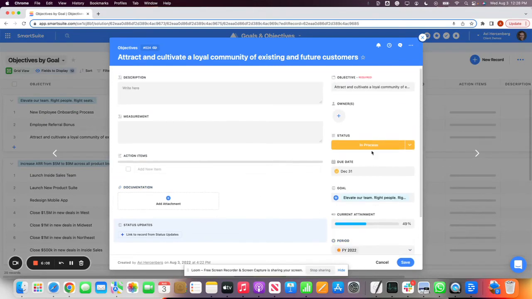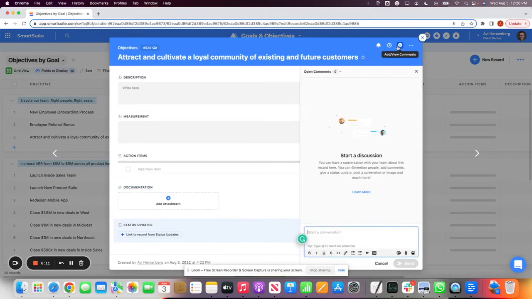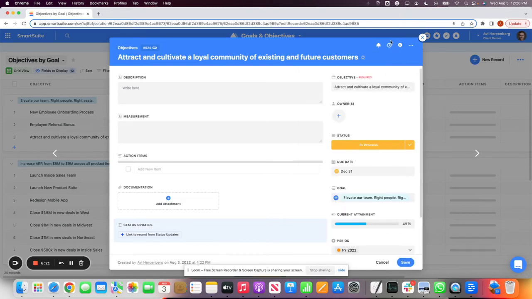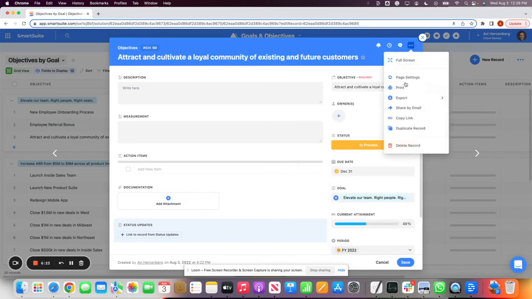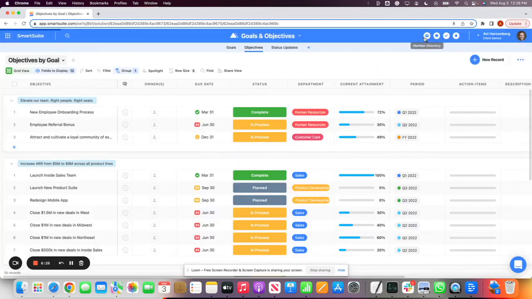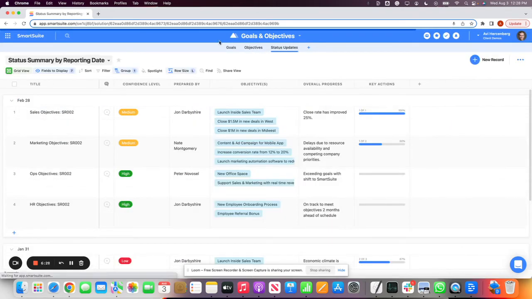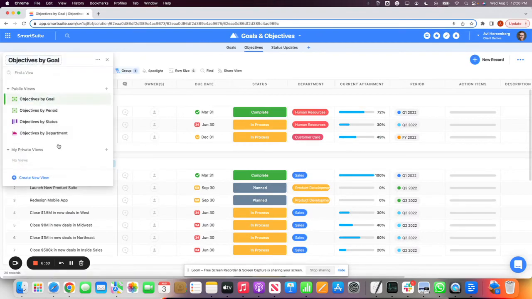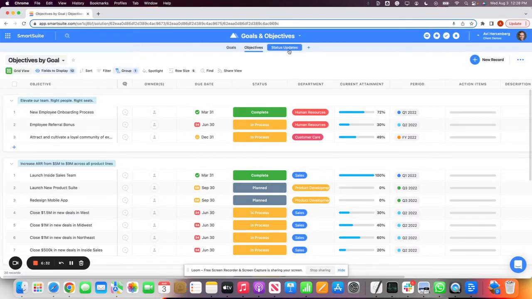So we have all these different custom fields. I can obviously leave comments, right? So I can ask a question. I can even, let's say, ask my manager a question and say, hey, what's going on with this? And he would get a notification and he can respond right on here. I can share it with an email, all that cool stuff. And again, by the way, objectives has different views and you can set up all sorts of different views.